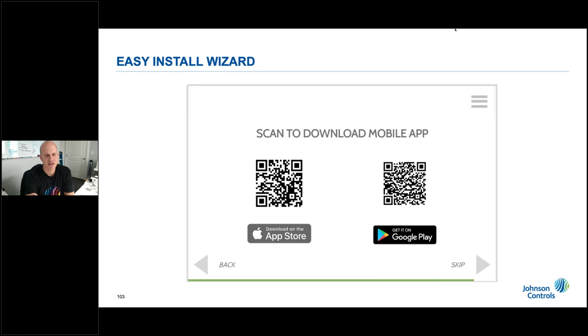Lastly, this is kind of a cool screen. You can ask your customer to scan one of these apps, whether they're iOS or Google Play. They can actually scan it and start to get the app on their phone. I always like to do that so that they're working on their side while I'm working on my side. This links directly to the alarm.com app for them to do that easily.